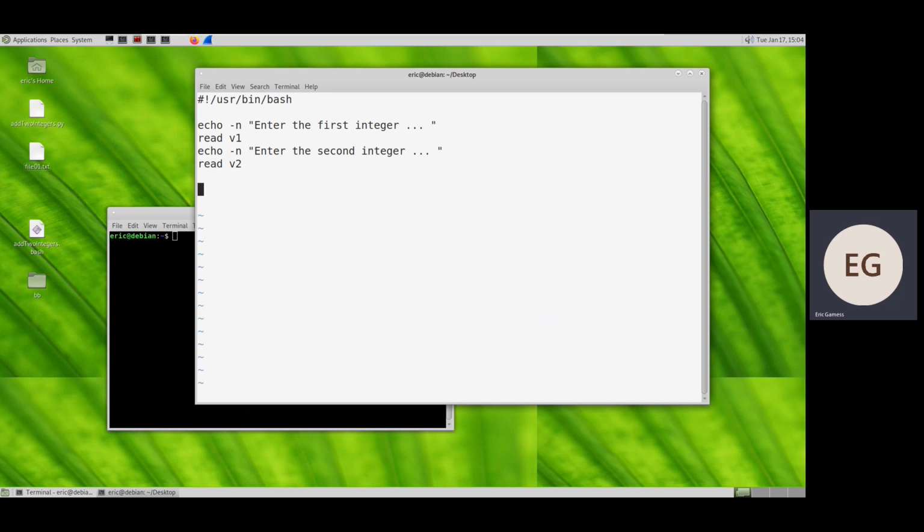Now I want to show the minimum value of v1 and v2. What can I do? So I would like to write something like that: command 1 and command 2. So what can be command 1 and what can be command 2 to show the minimum value, for example?